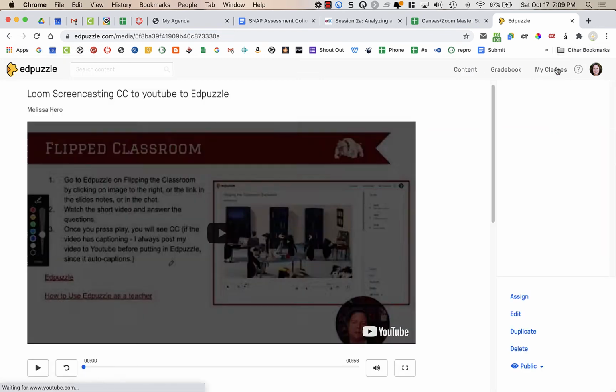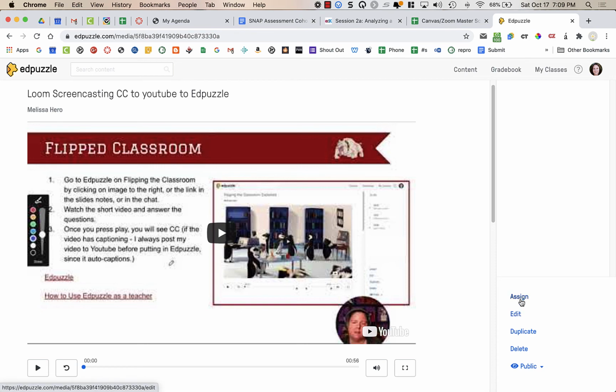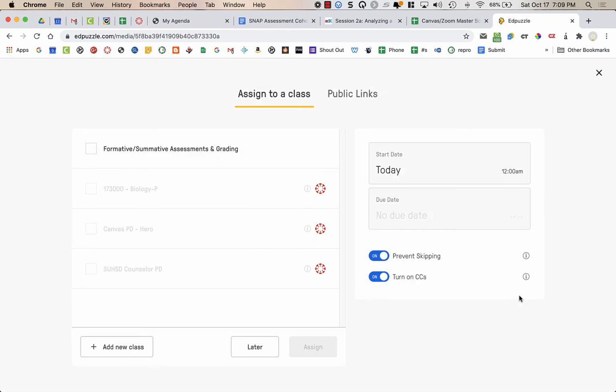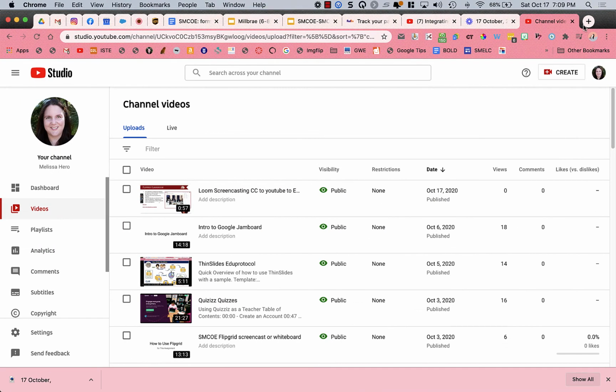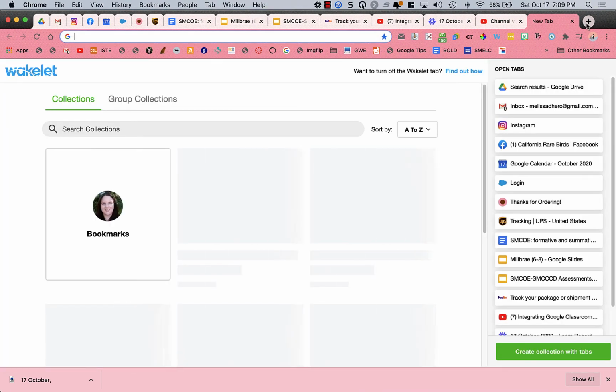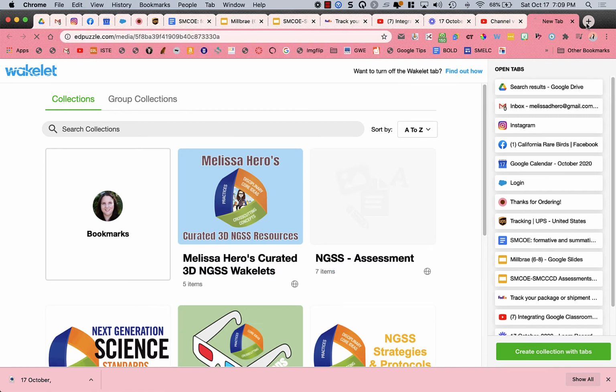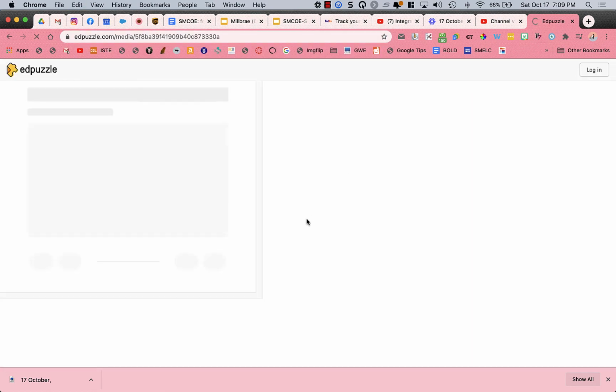And then I'm going to get my public link by clicking assign and public links. I'm going to copy that link and go back into my other account. And I'm going to go into Edpuzzle so you can see what it looks like as a, not technically a student, but for the public.